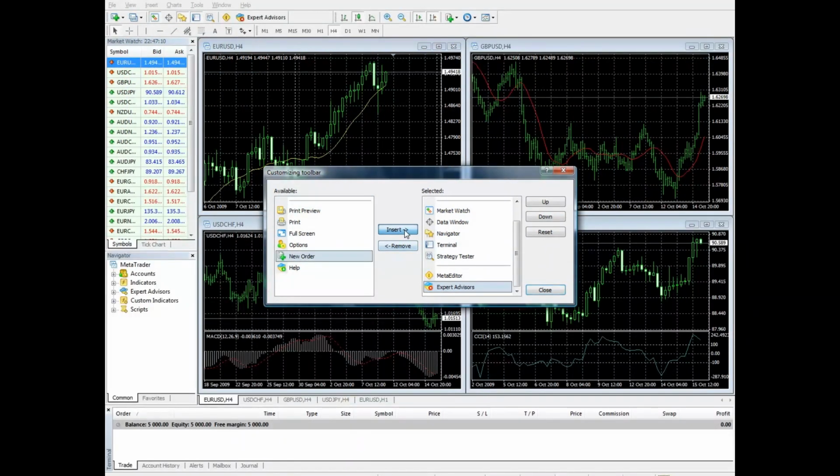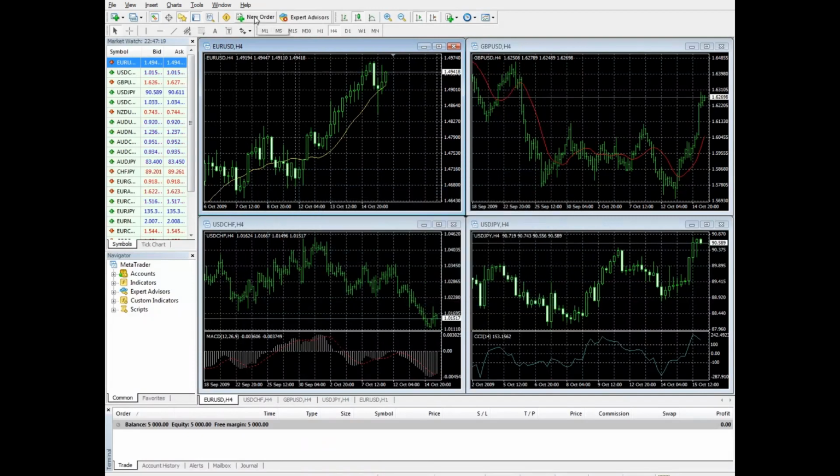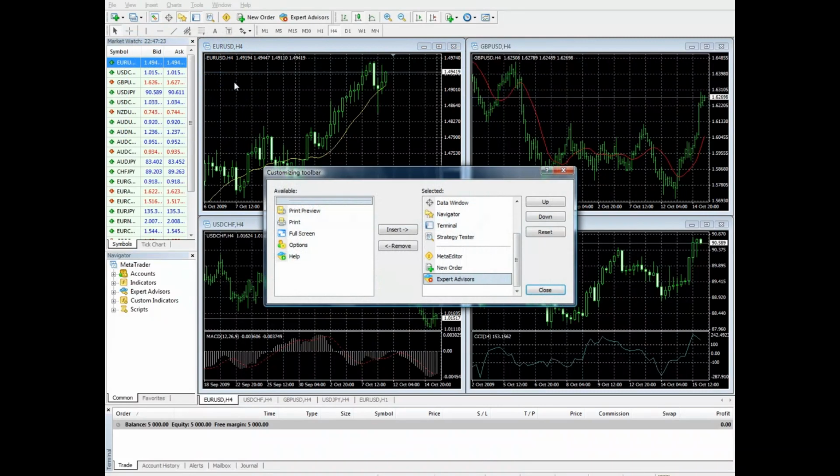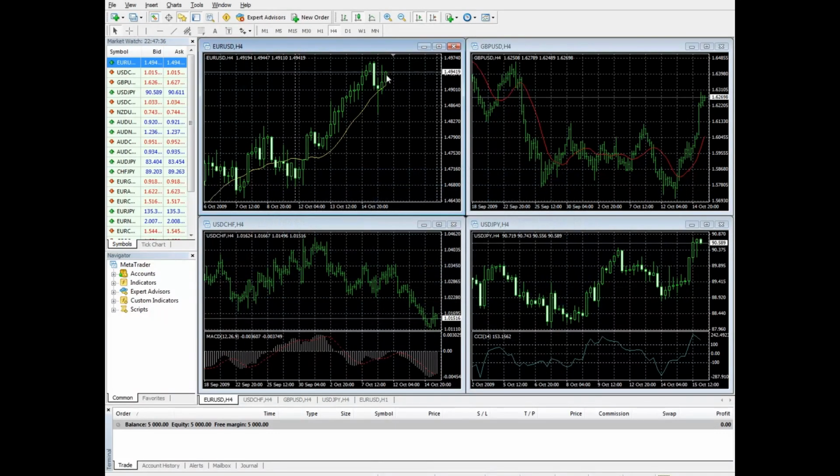So go back to customize, and to insert, get new order back in there, and you can see new order appears again. And you can do the same thing with any of the others. You want to go back through and remove expert advisors, for instance. As you can see, when we go up here, expert advisors is gone, but we want to keep that in. Okay, so let's close that.